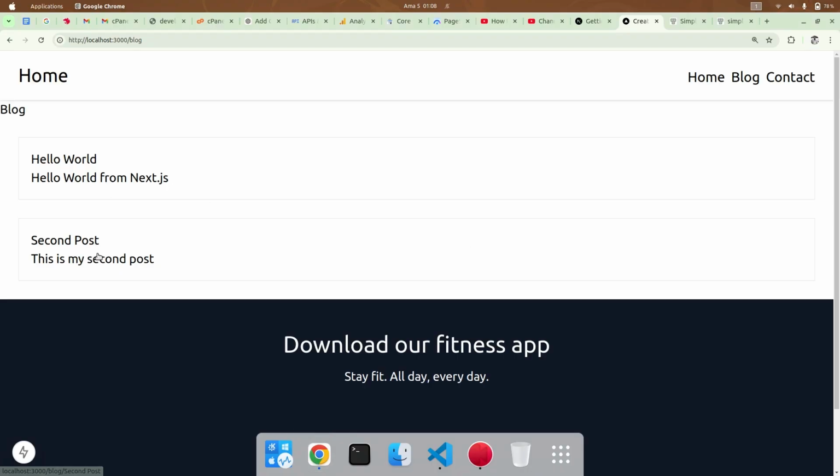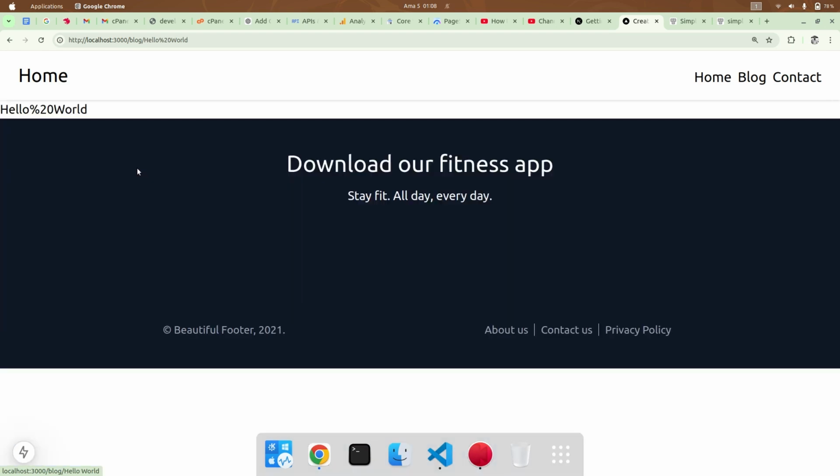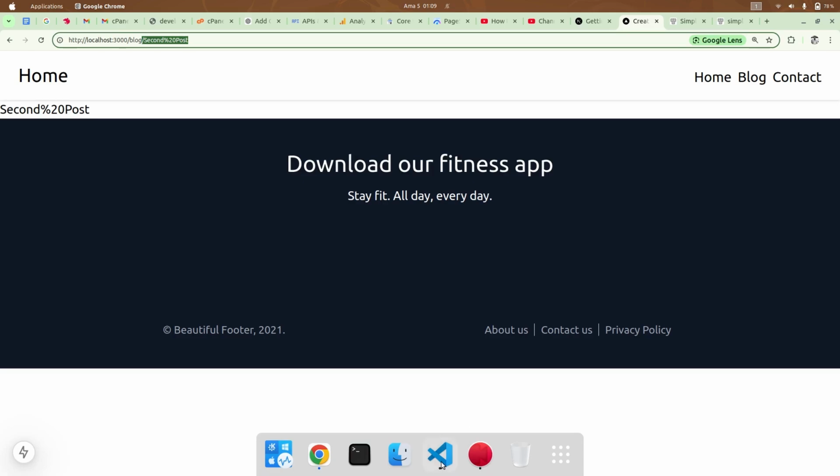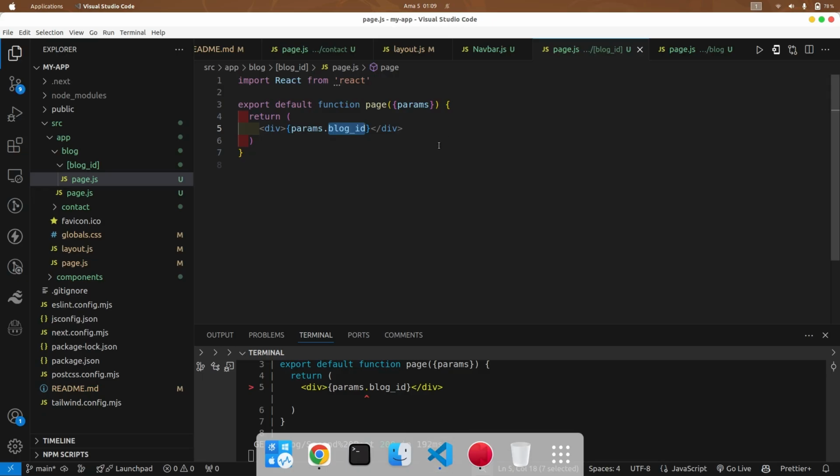So for example, when I click on this, or even when I hover, you can see just below bottom left, you can see we have localhost:3000/blog/second post. For the first one, it is blog/hello world. So when I click on the first one, you can see it will say hello world, and you can see hello world here. And then for the second one, you can see second post. You can also see second post here. So that's how you can do routing in Next.js.